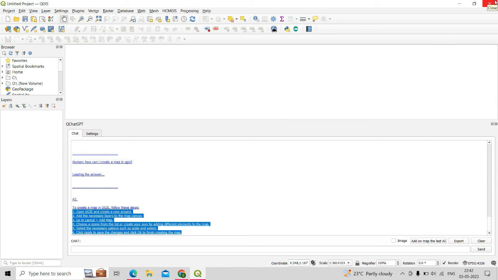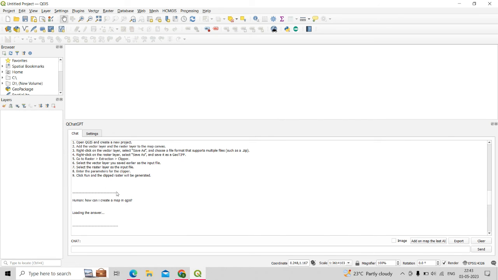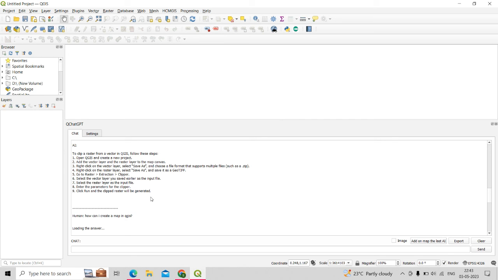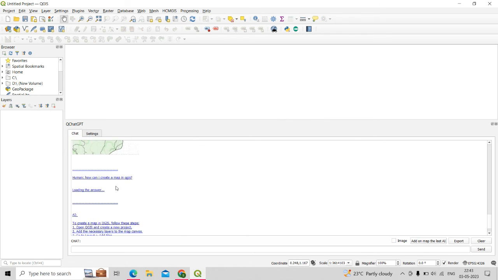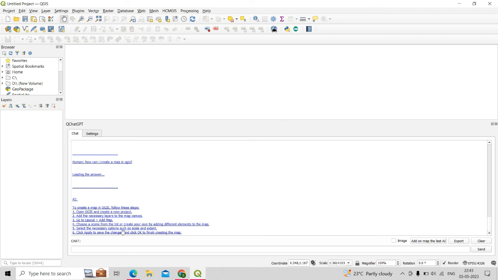I hope you all understand how we can install the QChatGPT plugin in QGIS and generate the API key. Use this tool for your future GIS projects, so that whenever you get stuck at any point while working on a GIS project, you can ask QChatGPT for help. It will give you an answer in a step-by-step manner.